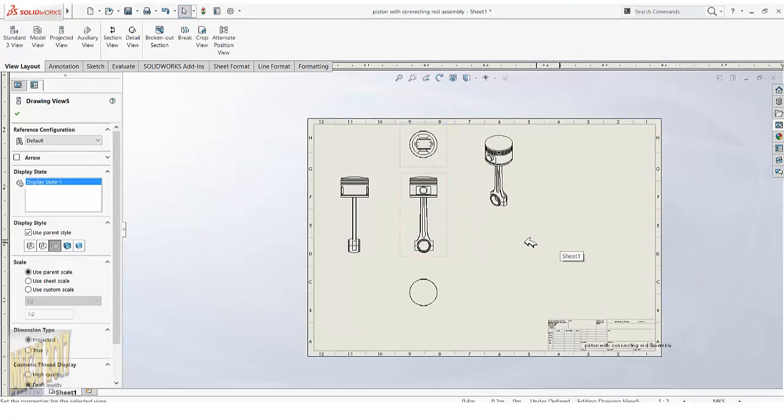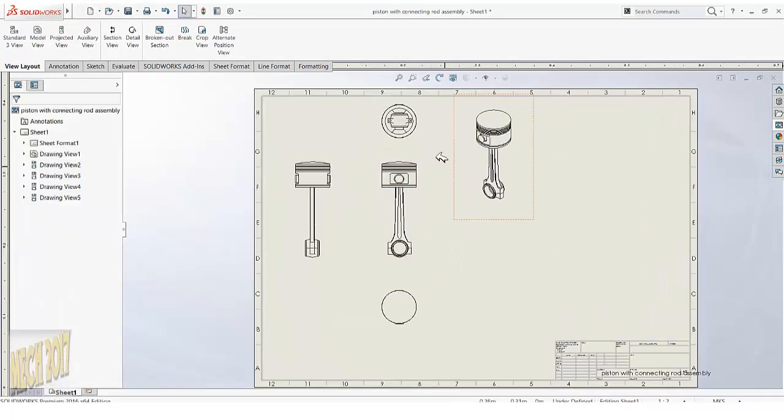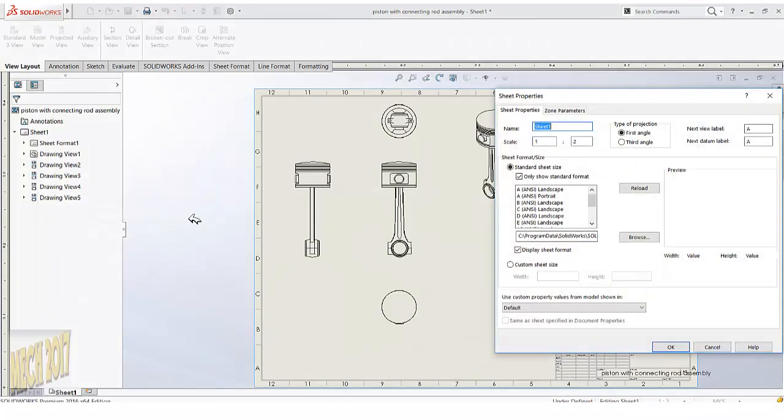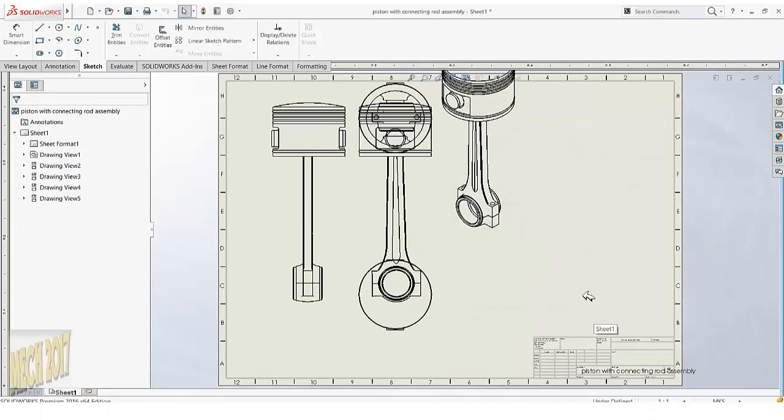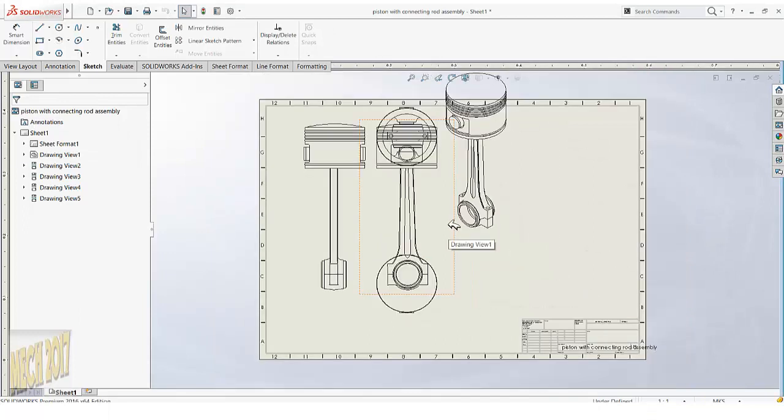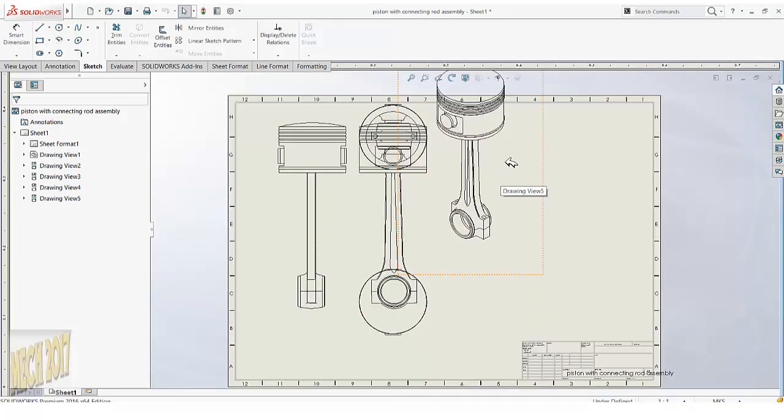Okay, now what if I would like to change the scale of this drawing? So I go again to the properties, press properties. Now let's make the scale 1 to 1 and press OK. So what we see here is that the sheet will not take all the views.